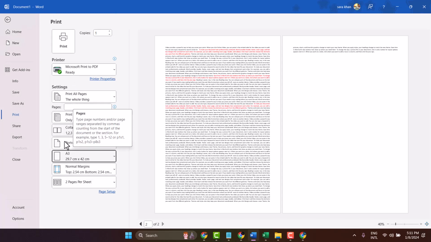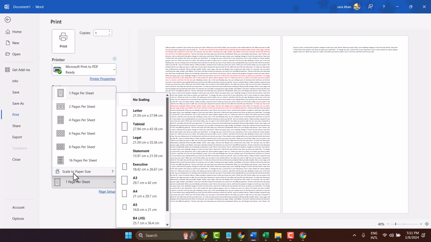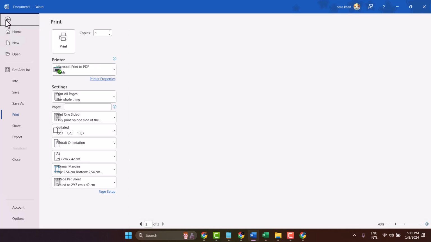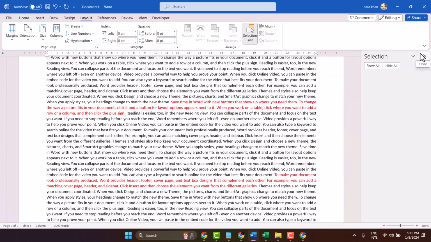Here are more setups for print, like you can select one page per sheet, scale to page, so select A3. So this is the setting, guys. You can print or create and change paper size in Microsoft Word.